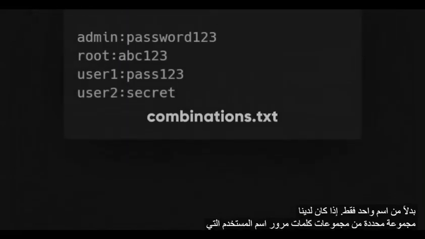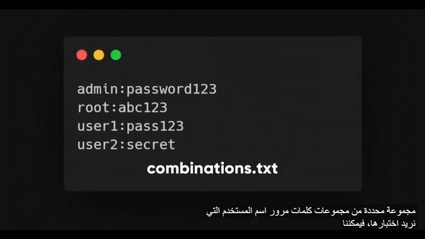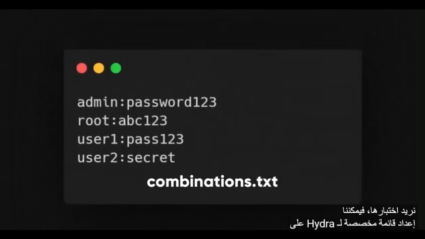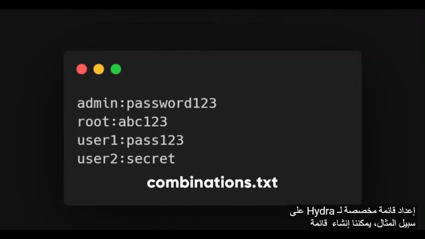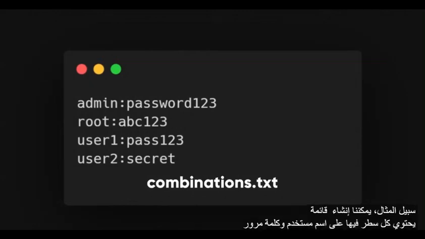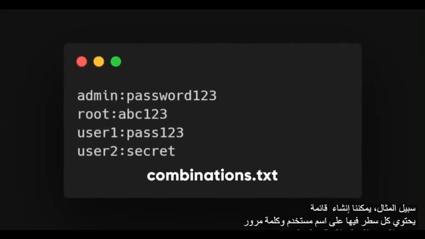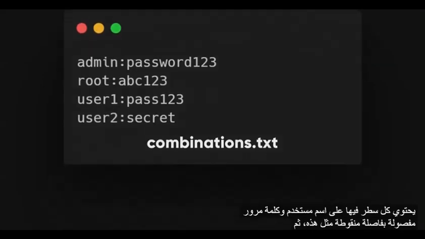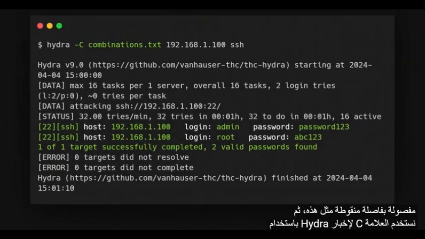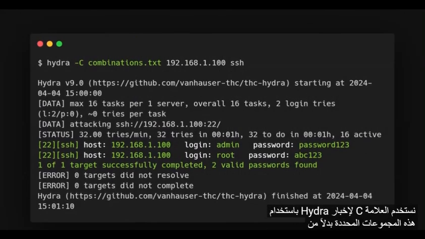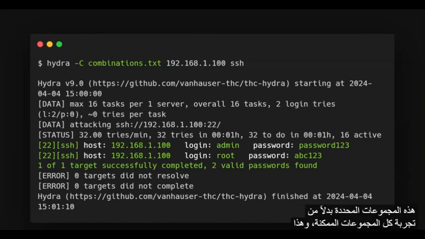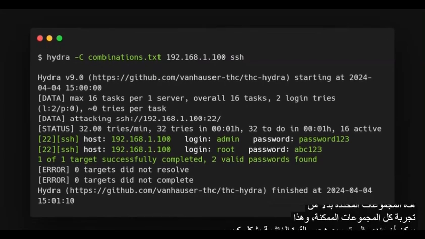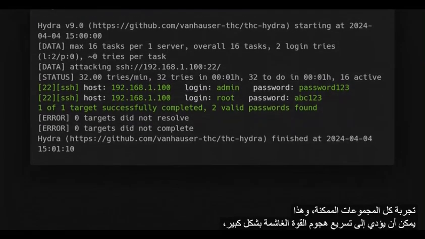If we have a specific set of username-password combinations we want to test, we can prepare a custom list for Hydra. For instance, we can create a list where each line contains a username and password separated by a semicolon, like this. Then, we use the -C flag to tell Hydra to use these specific combinations instead of trying all possible combinations. This can significantly speed up a brute force attack.